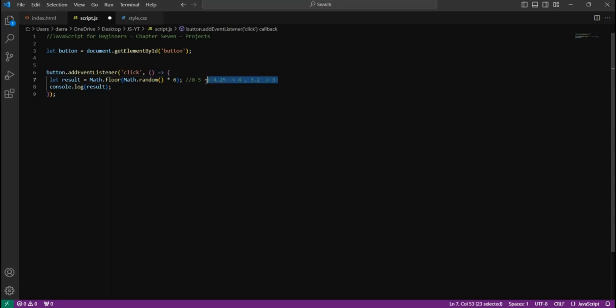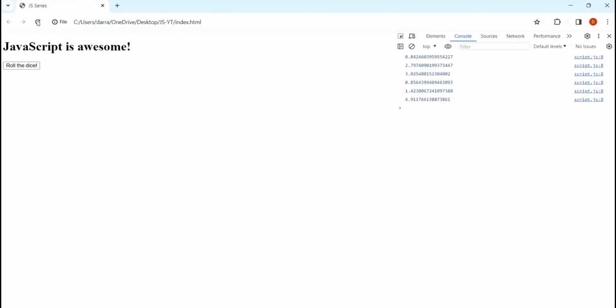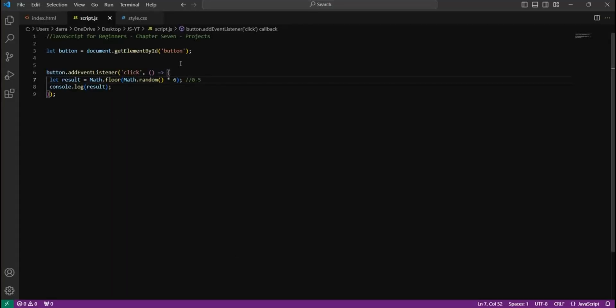So now we're getting a number between 0 and 5. If I save and refresh, and now I click on roll the dice, we get 4, 3, 2, 0, 1, any 5s? Weird. There we go. Geez, that took quite a few rolls. Okay. Now, we don't want a number between 0 and 5, do we? We want a number between 1 and 6.